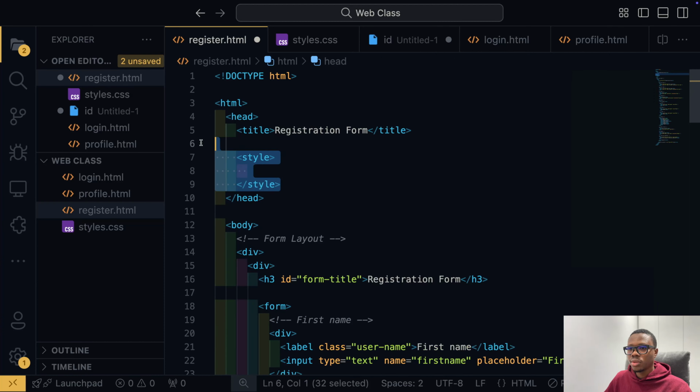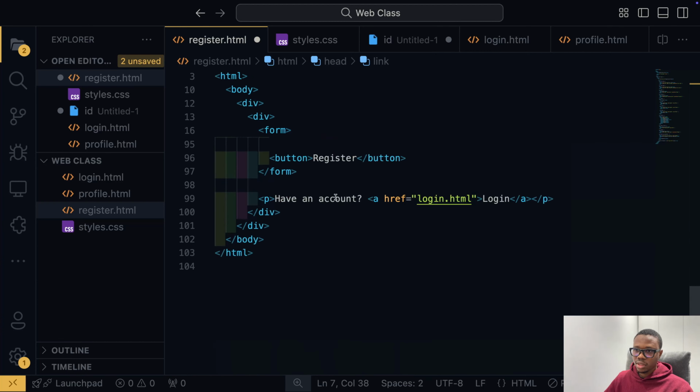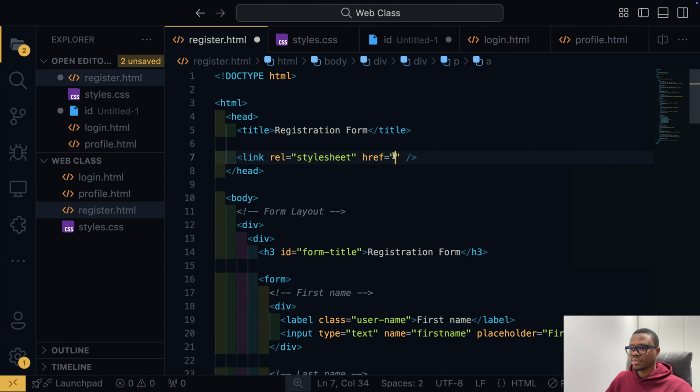And the href is not a new attribute. We've used href before when we did links. When we did the anchor tag, remember we used href. So it's not a strange attribute. The href is going to be styles.css. With the href, you are basically telling HTML where to find what you intend to import, right? This can be in a folder somewhere.